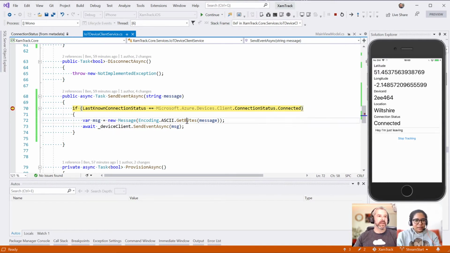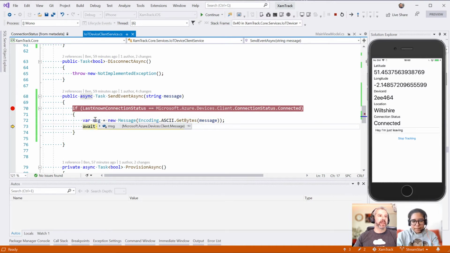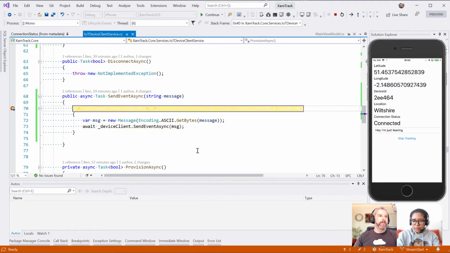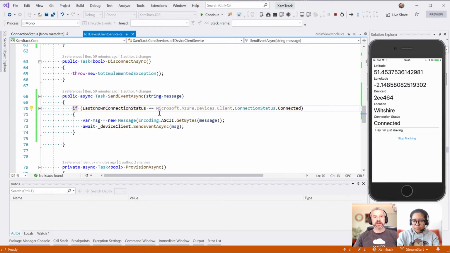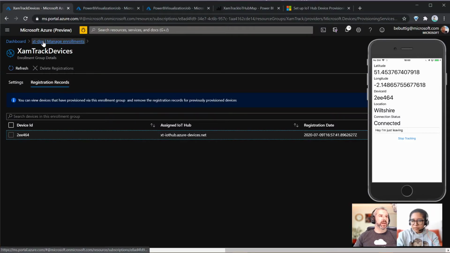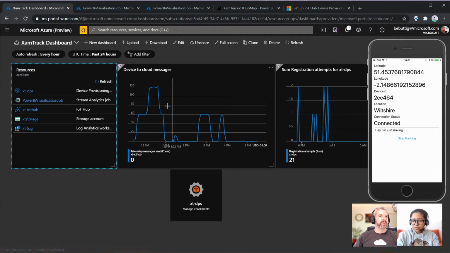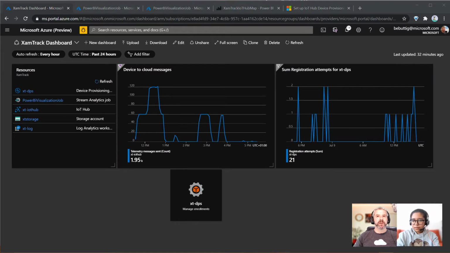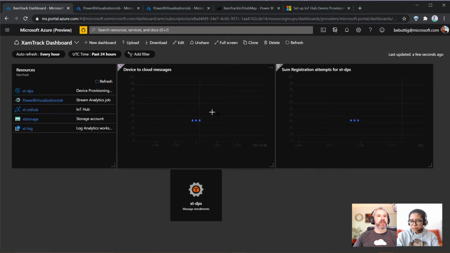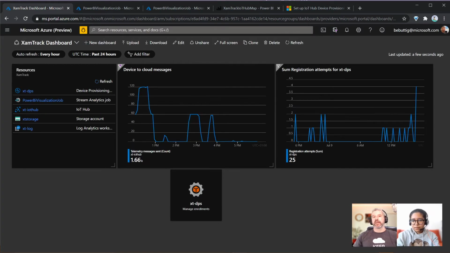Okay, so let's send the message. Boom. That serializes it to a string. Boom, F5 that. Oh, and because it's on a timer, we've been calling this multiple times. If we look, I don't show the map at this point, so I need to go back to the dashboard. I'll just move my iPhone out of the way. You can see here lots of registration attempts. This is whilst I've been demoing, and if I refresh this dashboard, you should see some device to cloud messages.